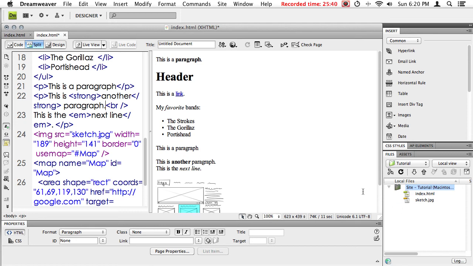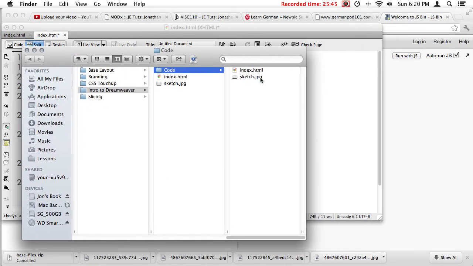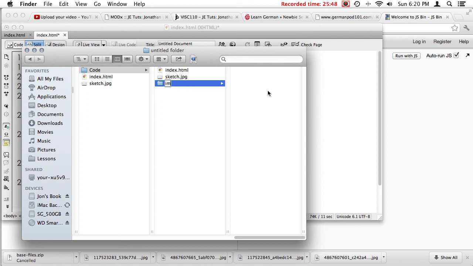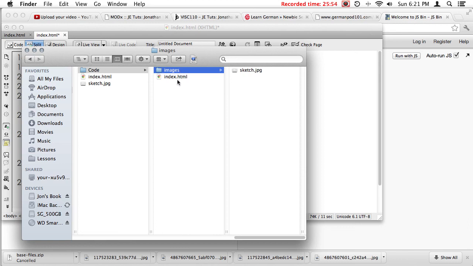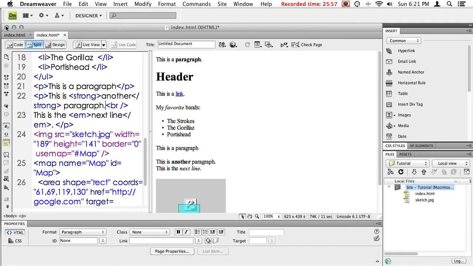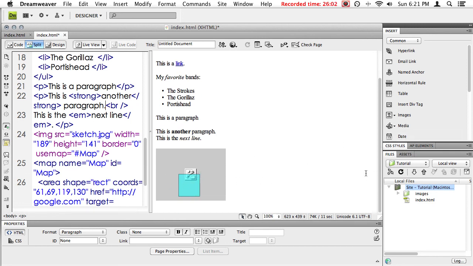Now again, I'm going to demonstrate what happens when we move a file. So I'm going to go back here. Let's say I have a folder called images. If I take this image and I throw that in here, now check it out. Here I get a broken image icon because this file we're working on right here is this file right here. If it were to look in the same folder for a file called sketch.jpg, it can't be found. So that's why we're getting this broken image.